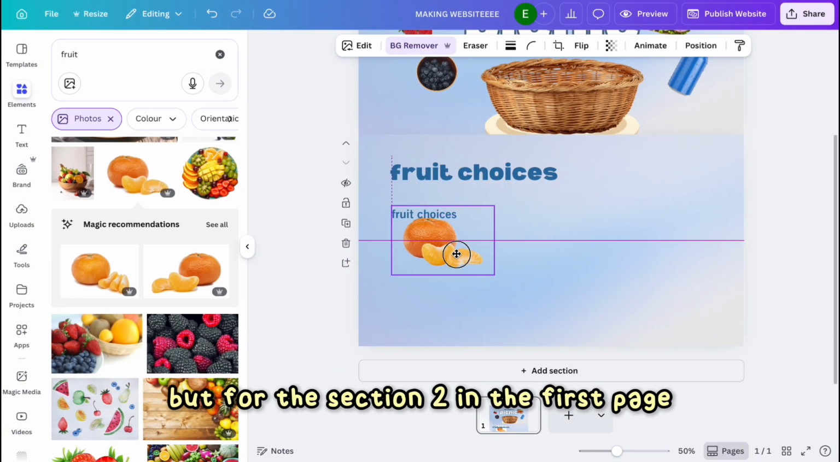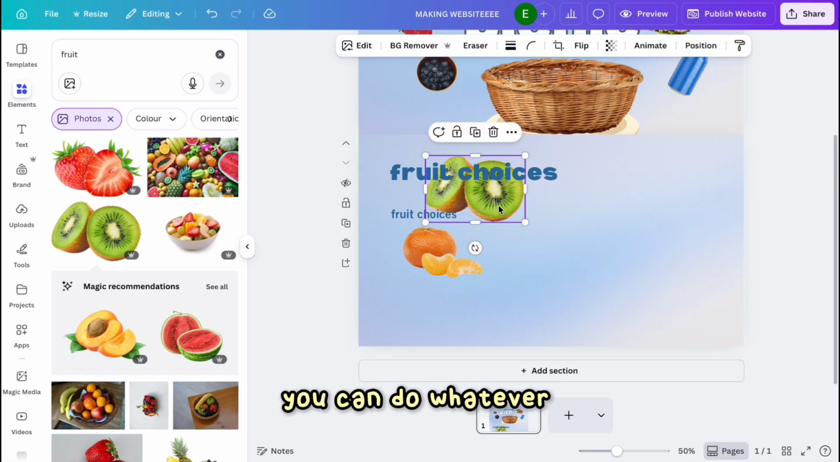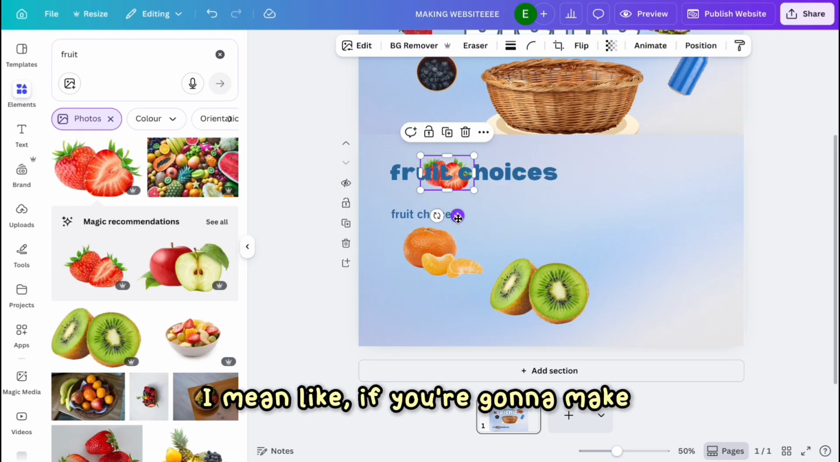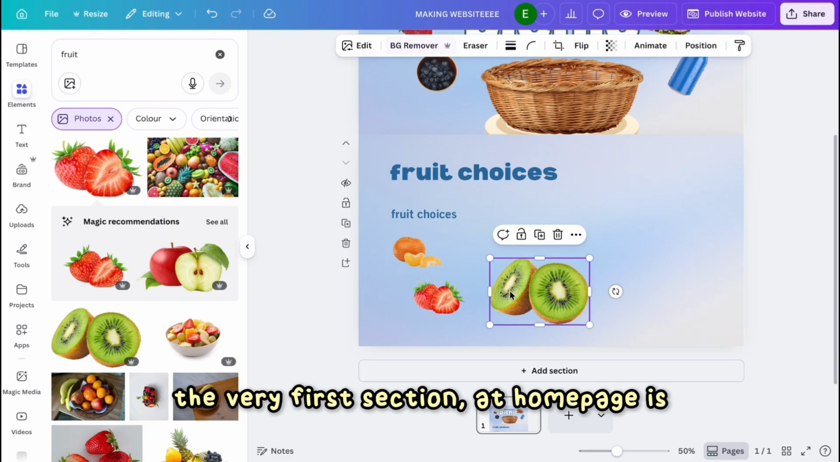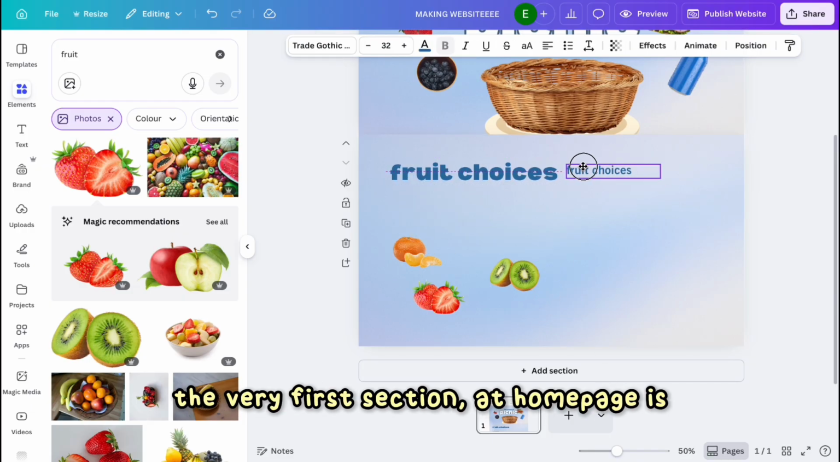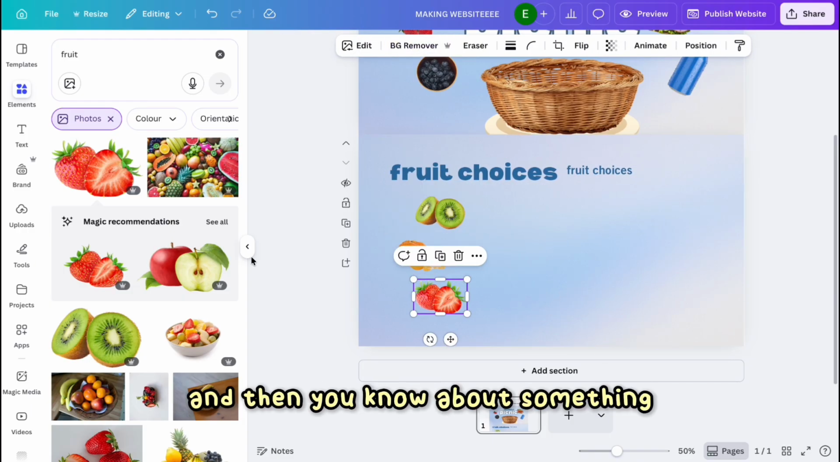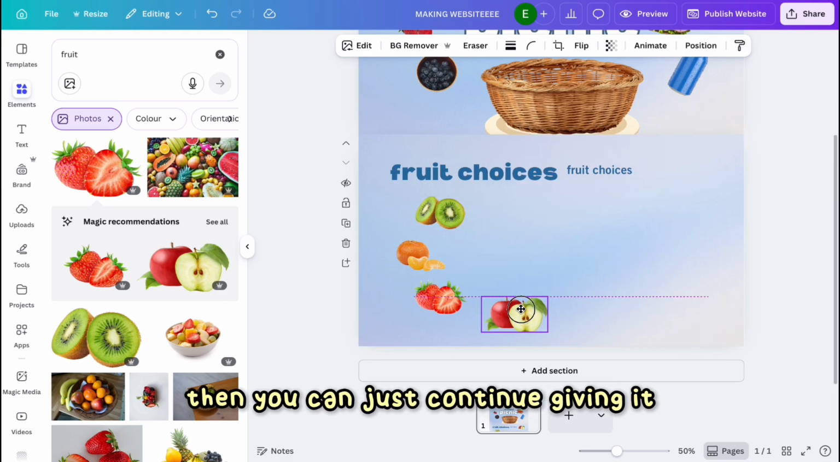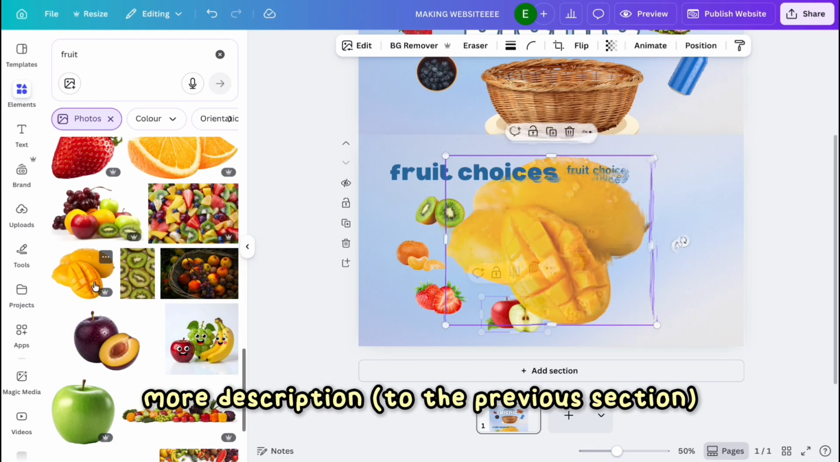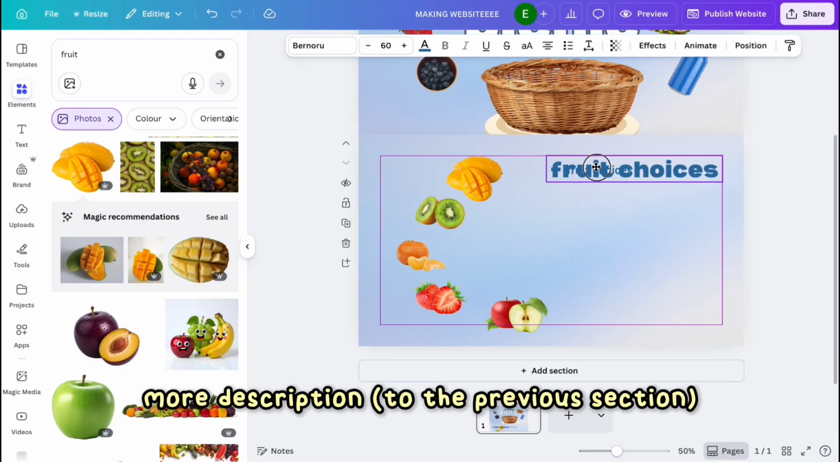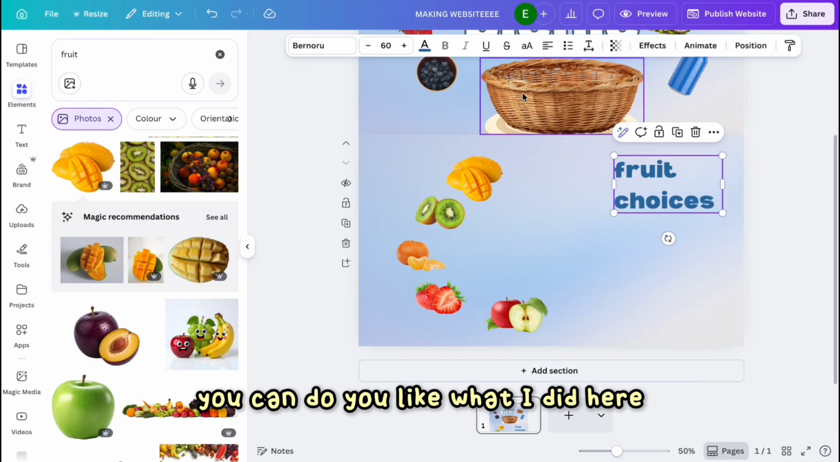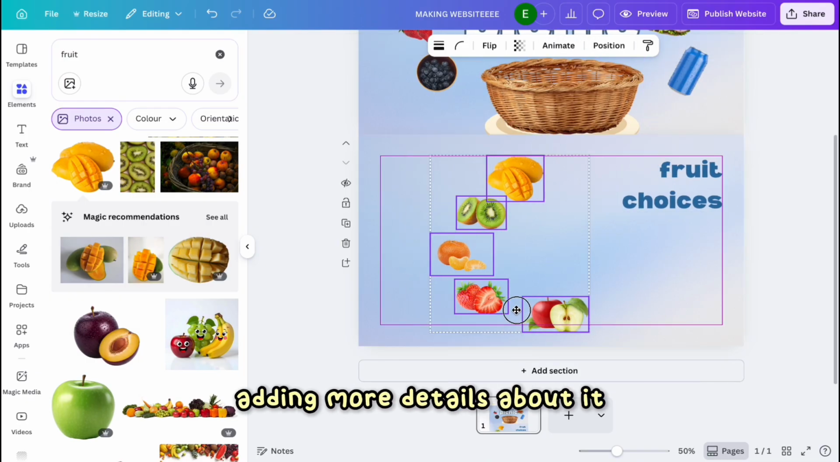But for section 2, in the first page, you can do whatever. I mean, if you are going to make the very first section your homepage, and then about something, then you can just continue giving more description to the previous section. Yeah, just like that. Or you can just do what I did here, adding more details about it.